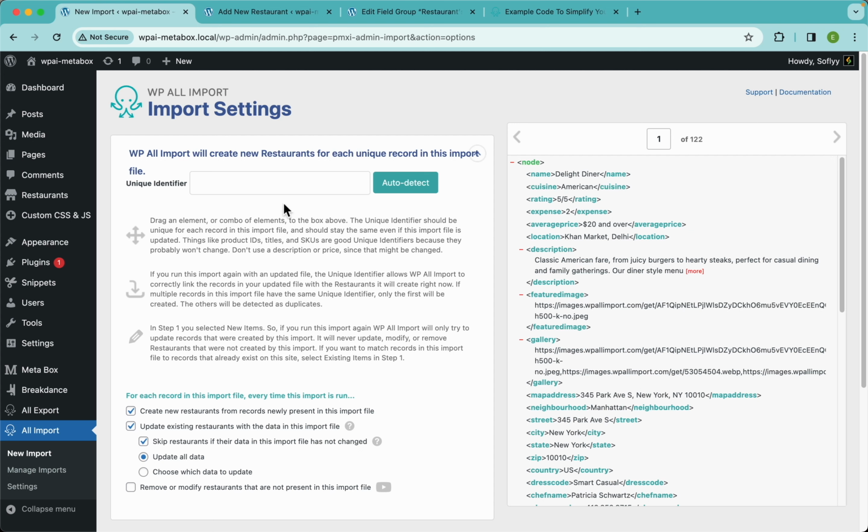Now, you can read this text if you want to know more, or you can drag and drop values from here. But if you don't want to overthink this too much, just click here on this auto-detect button and WPL import will just choose the right one for you. Now I'm gonna go with this name element. That's good because all of these names are different.